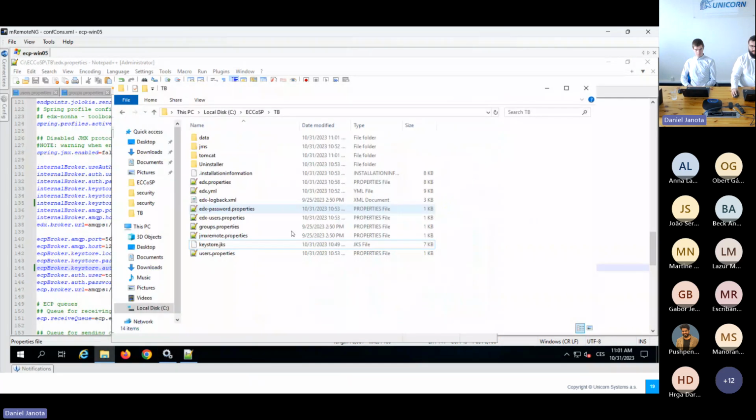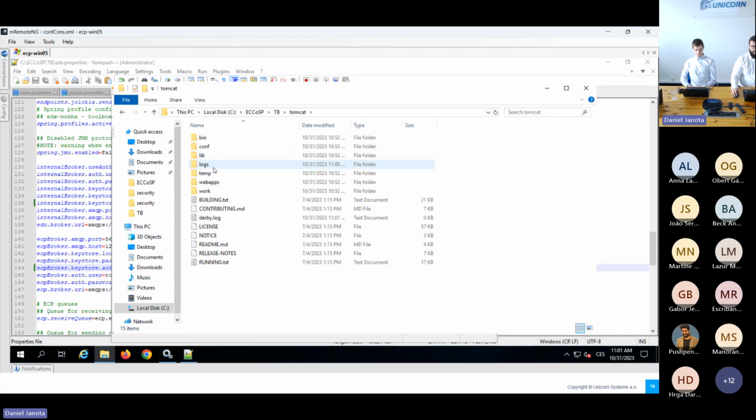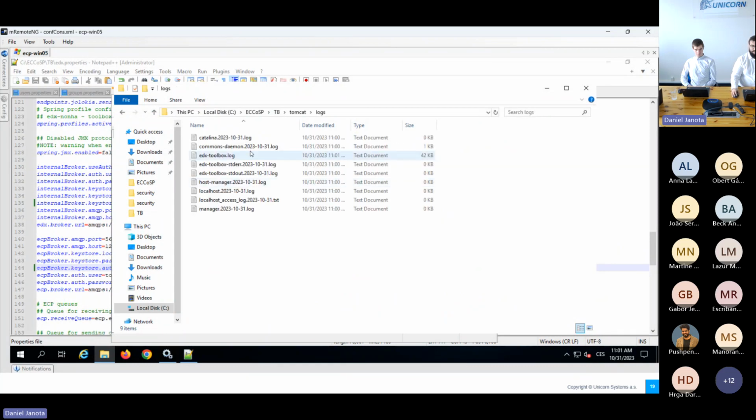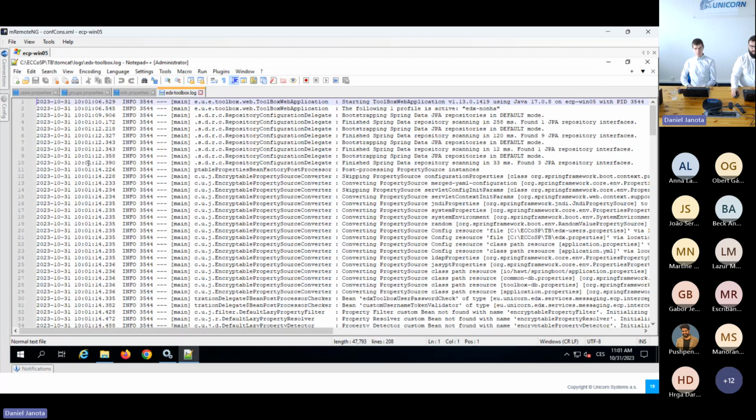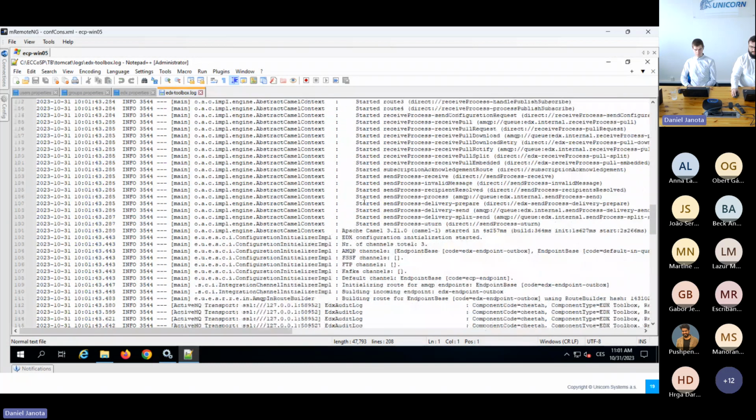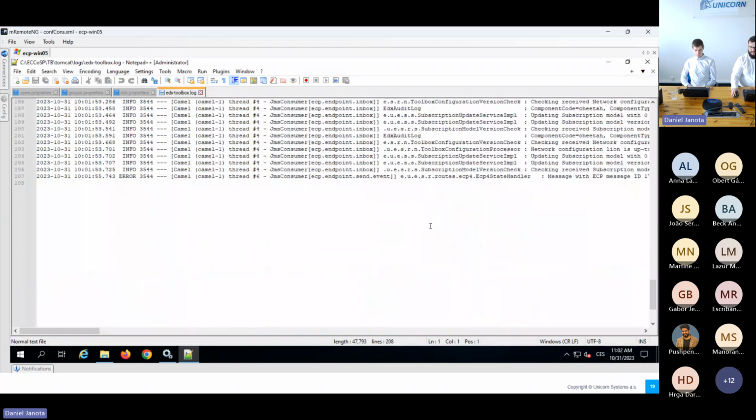So check maybe the logs. There is something wrong with it. Maybe I made some mistake. So the EDX log, as an application log, will contain all important information.